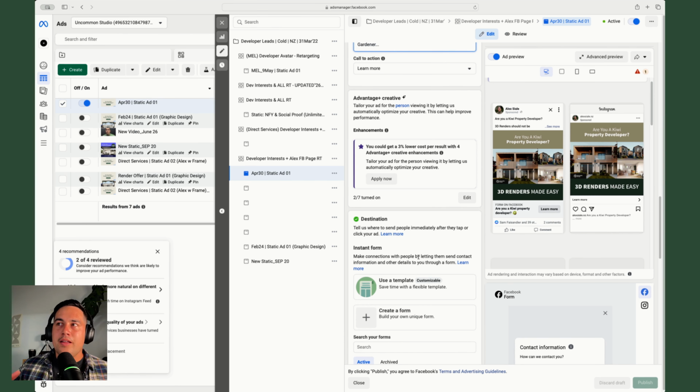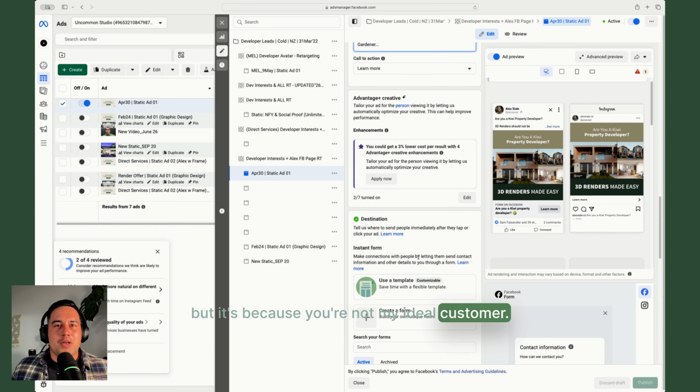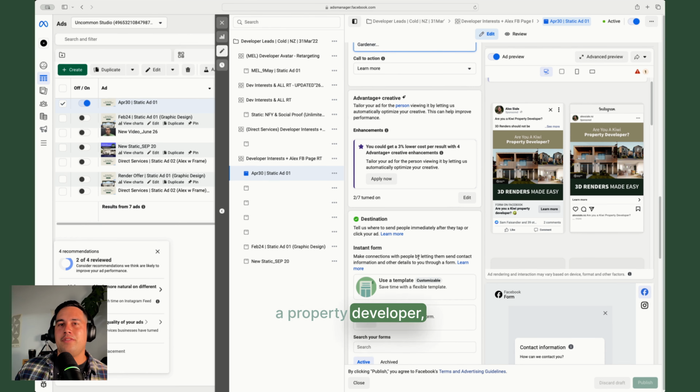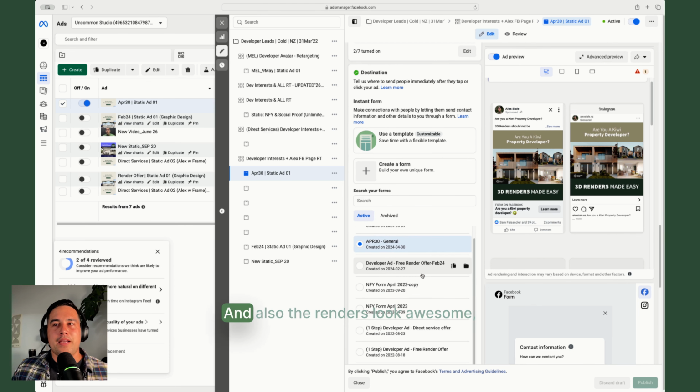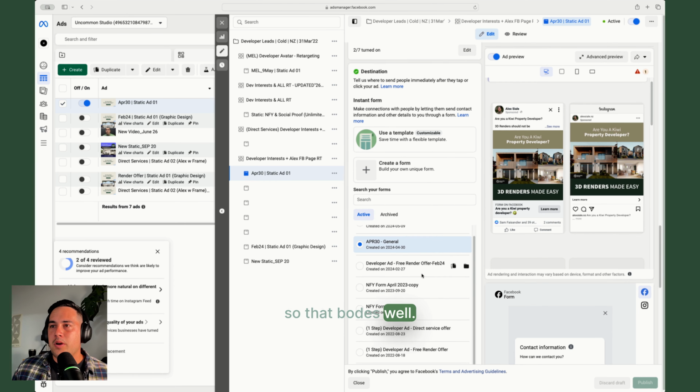So the offer, even as you read this, you might be compelled because of the way that I've just described it, but if you read that blank, you'd be thinking, oh yeah, sounds all good. But it's because you're not my ideal customer. My ideal customer, a property developer, is thinking, this guy's reading my mind. This is epic. And also the renders look awesome, so that bodes well.